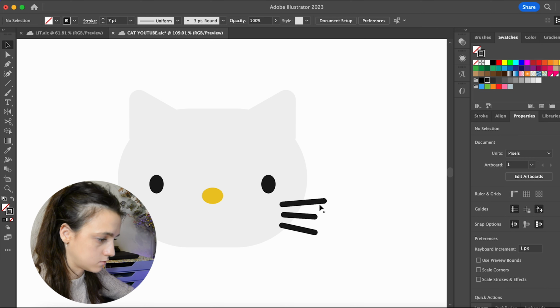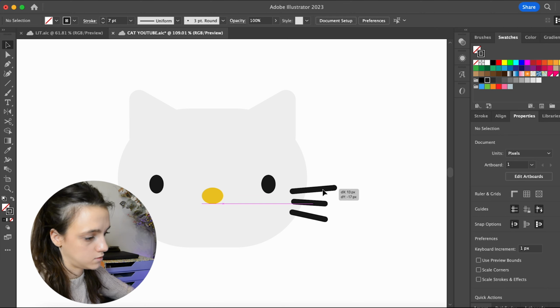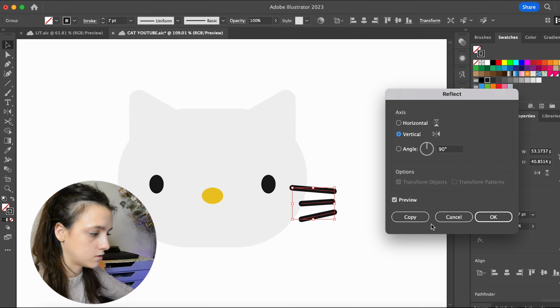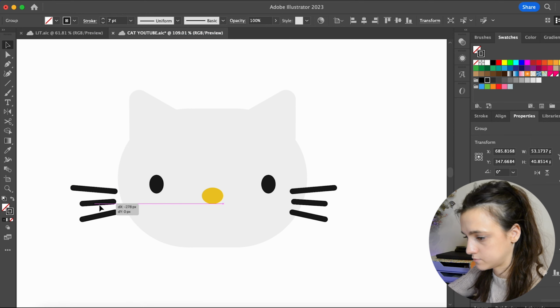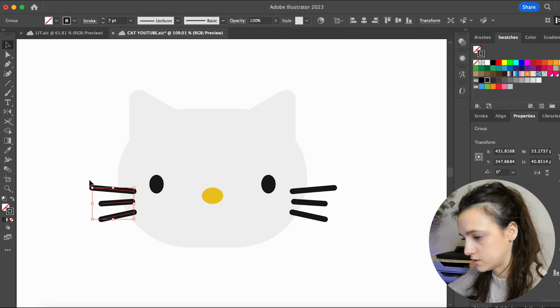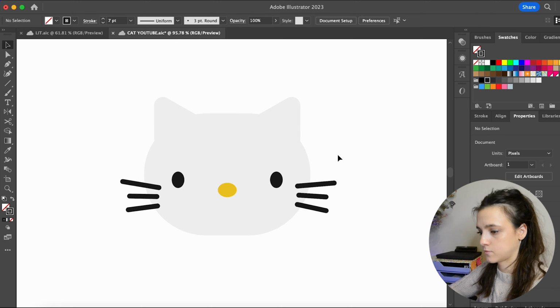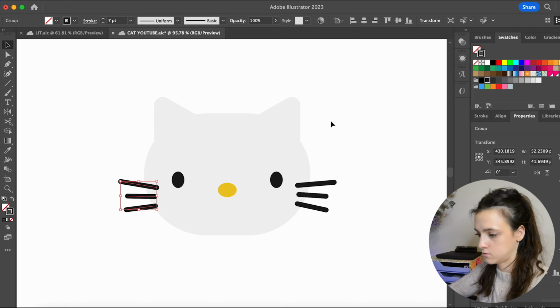Group them all together and place them in here, and then go to Object, Transform, Reflect, and a copy on the other side. You can rotate this upwards and move them around.